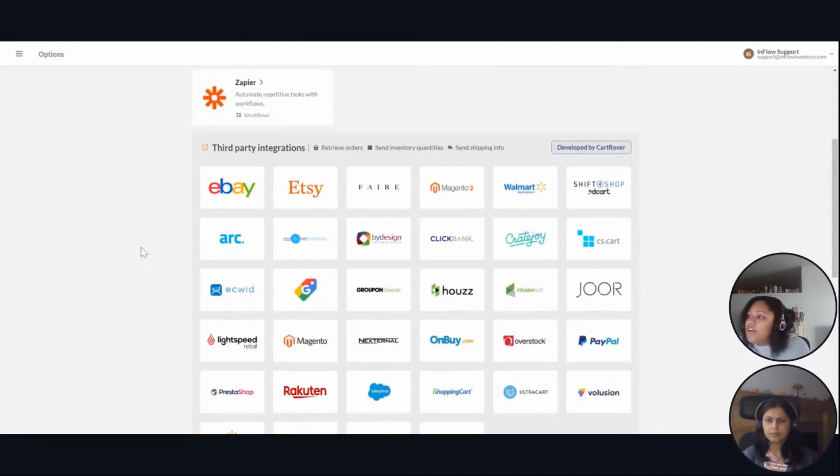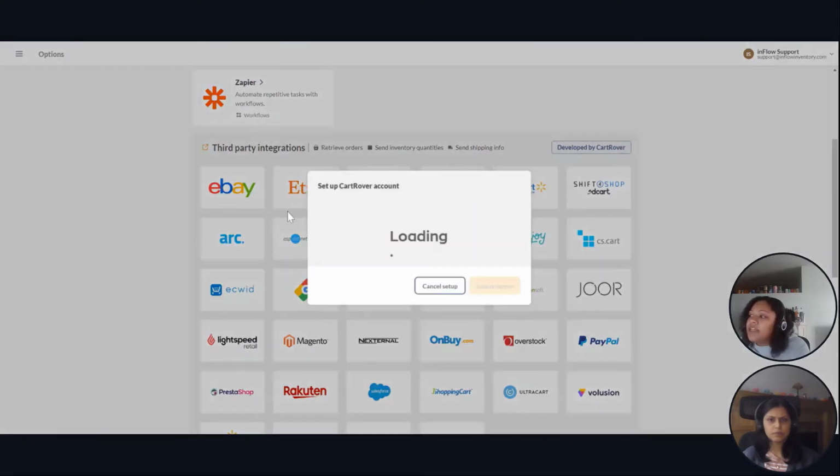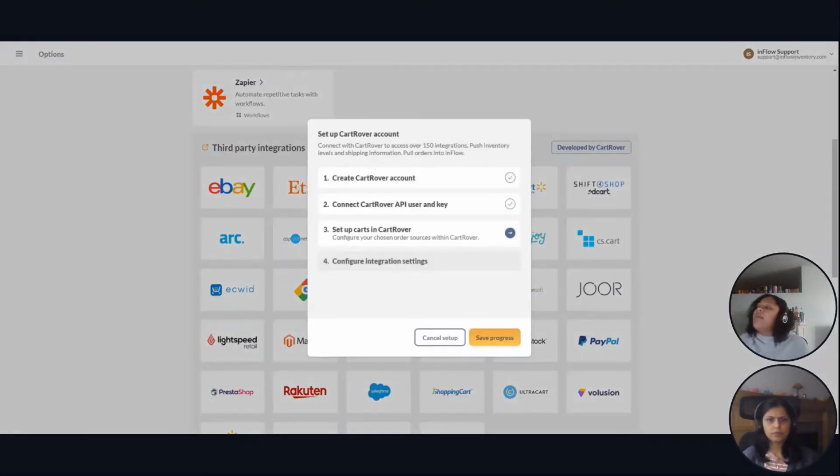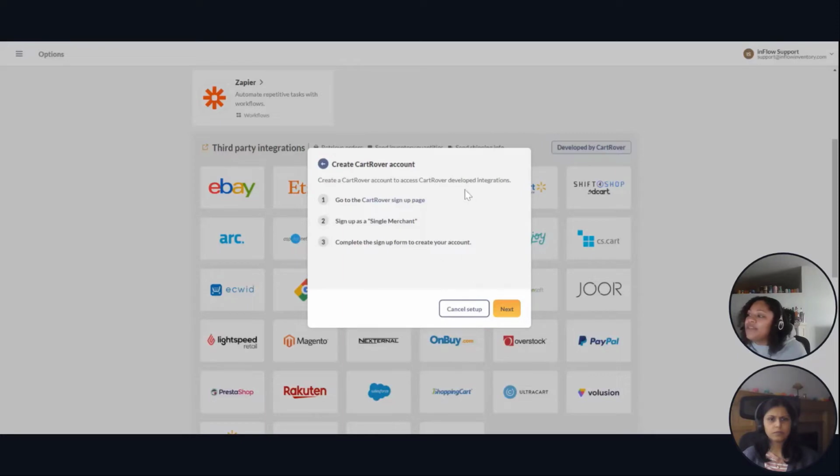But in order to get started, you're just going to want to click on, honestly, any of these buttons here. This will take you over to the same setup page. So I'm going to click in here. It will take you over to a module that looks very similar to this. Firstly, it will bring you over to a page to create your CartRover account. As you can see here, I have a couple different check marks. I've already gone in and we already have our test CartRover account here for you. But I'll show you what this looks like. We do have a direct link over to the CartRover sign up page, and it does have an indication to sign up for a single merchant account here.